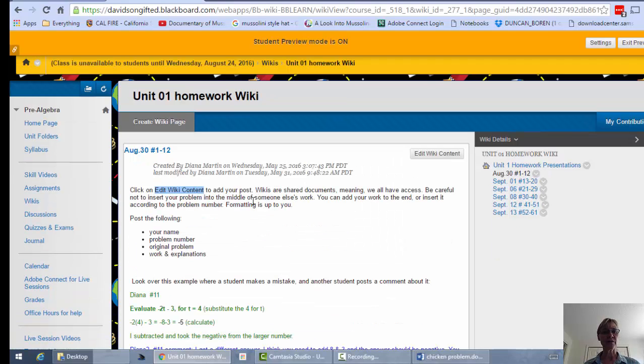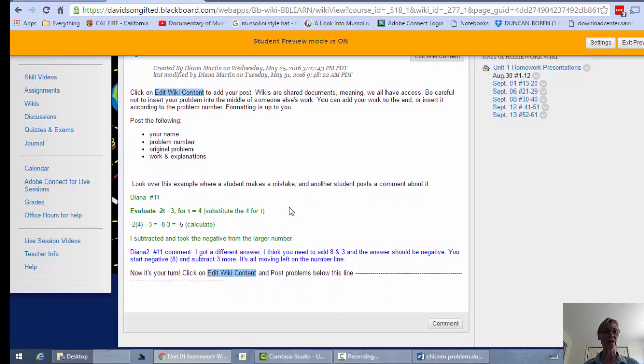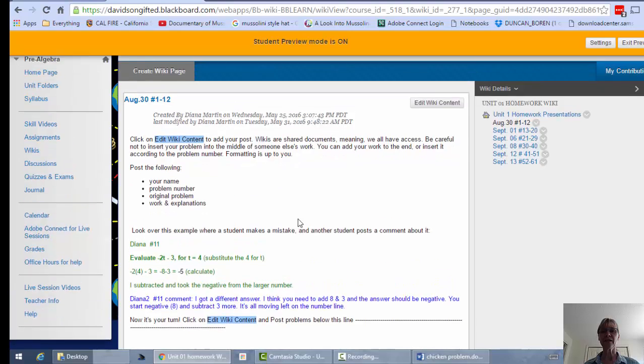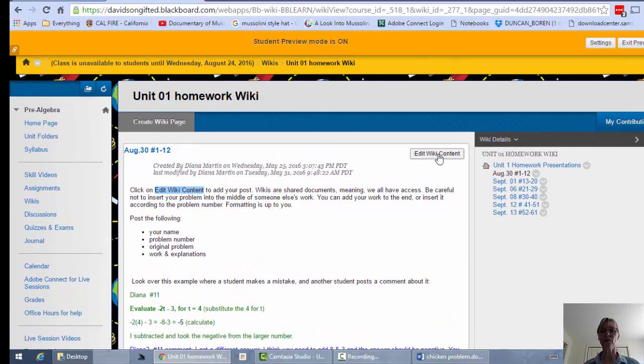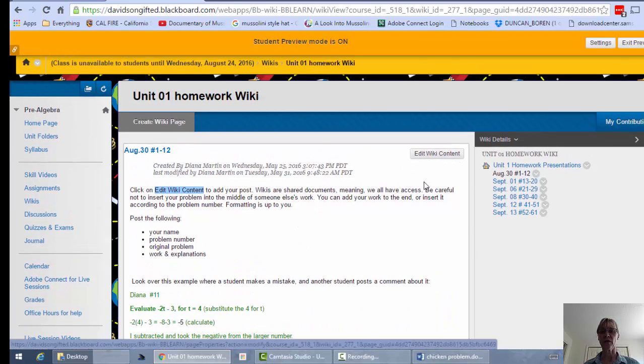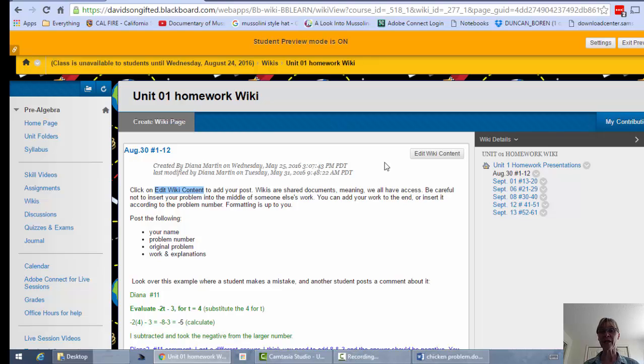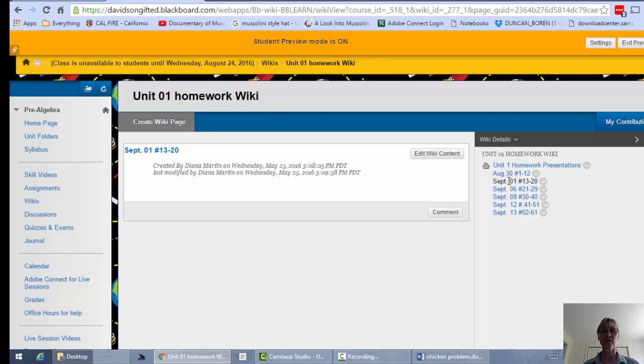And I've added some instructions on this page and one sample problem. And you can add your problems to it at any time by clicking on the Edit Wiki Content button. Okay, now I'm going to go to a completely blank page and show you how to do it. All right, so here's what it looks like if nobody's added a problem yet. The wiki is a shared whiteboard space. Anybody can edit it. You can edit it just as much as I can. So be careful not to change other people's stuff, okay?